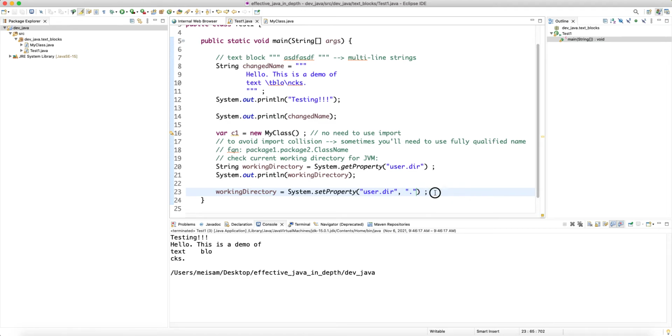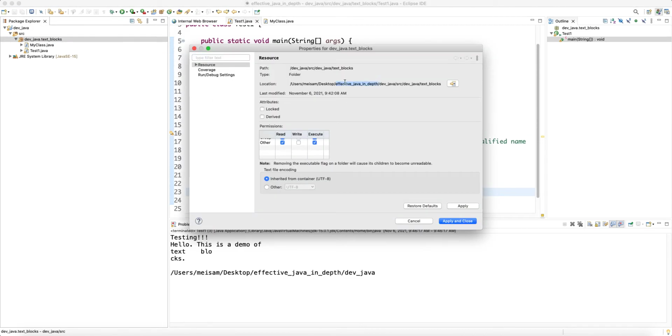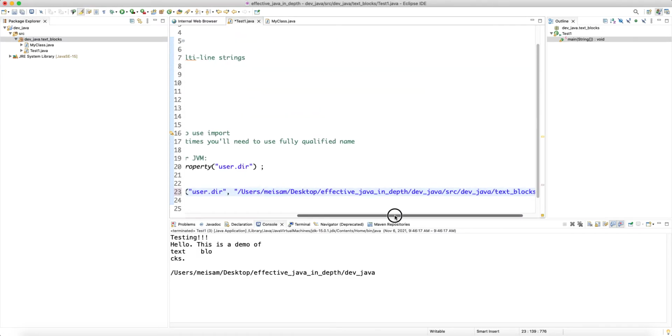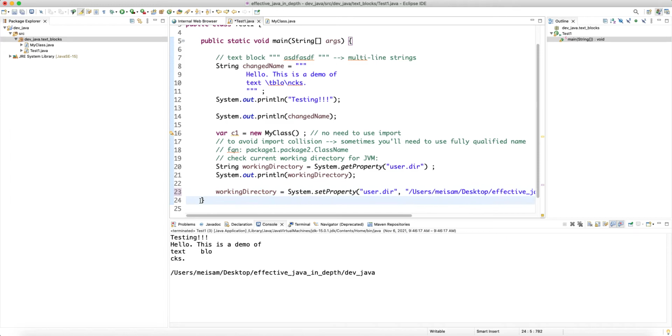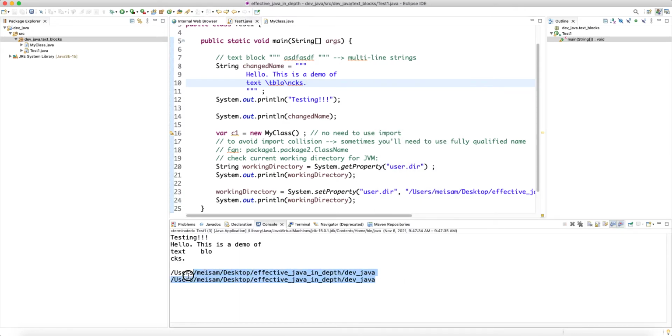Or maybe we can just get the fully qualified name of this one. So this is my fully qualified name, and I'm going to set it here. So this is an absolute path to this package. And then we can sysout the working directory again. Let's see what happens here. And as you can see, it didn't change.